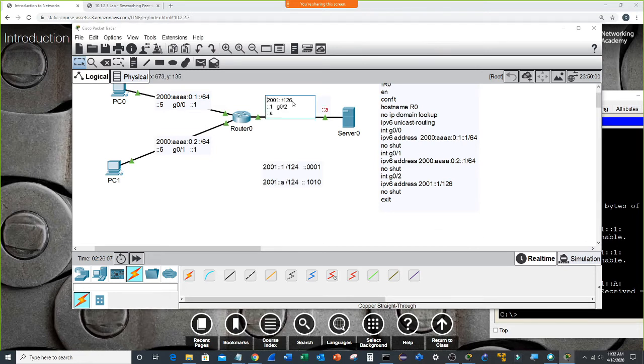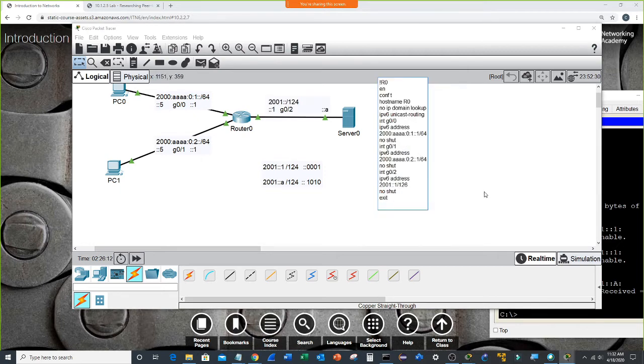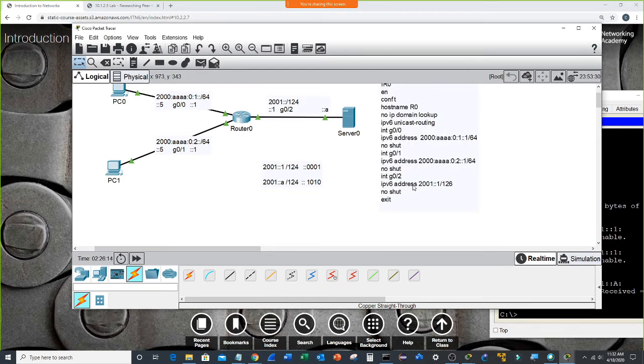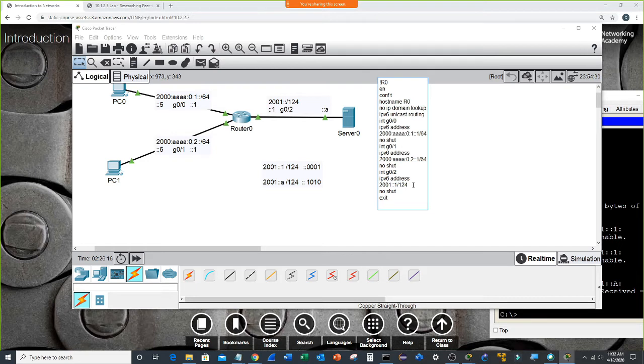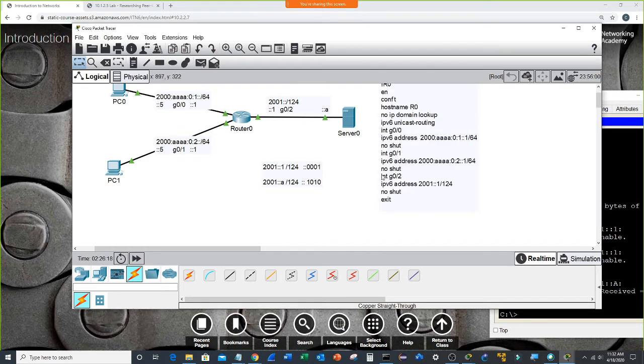Okay, so that'll fix that. So this has got to be a 124. And we've got to make this a 124. Now, interestingly enough, with IPv4 you can overwrite an address. With IPv6 you've got to remove it and reconfigure it.